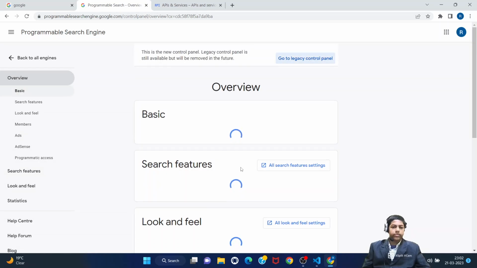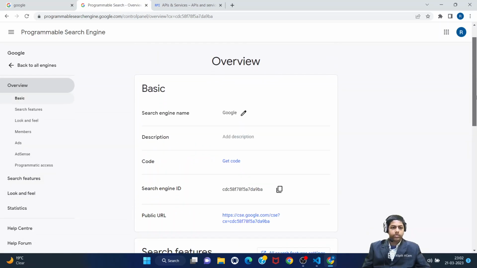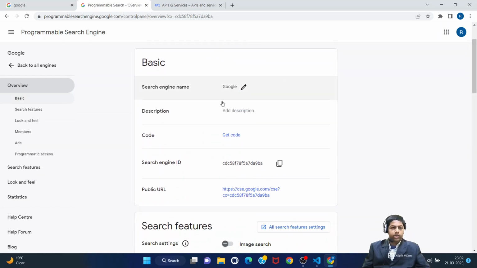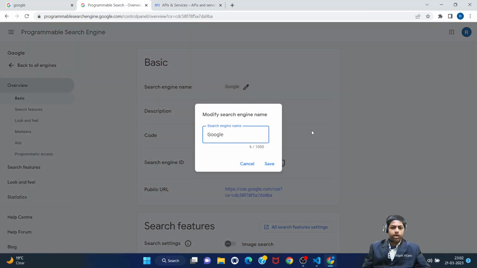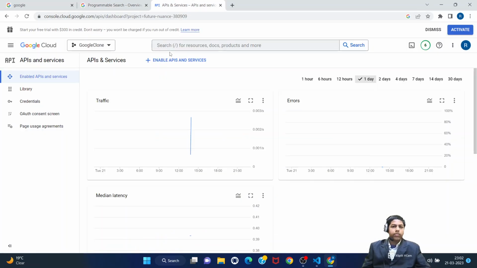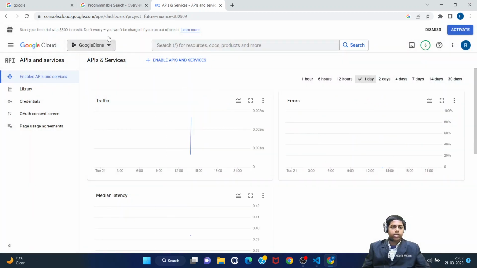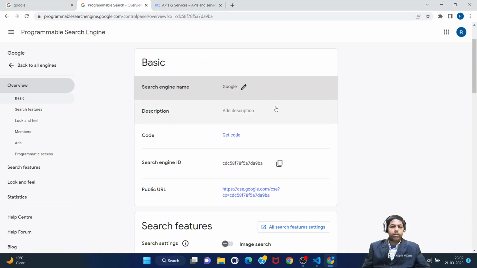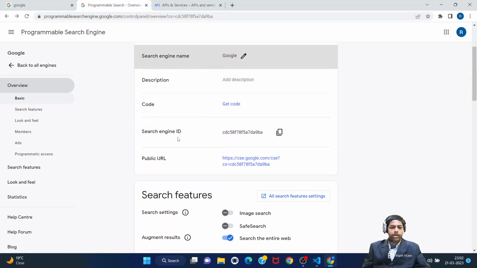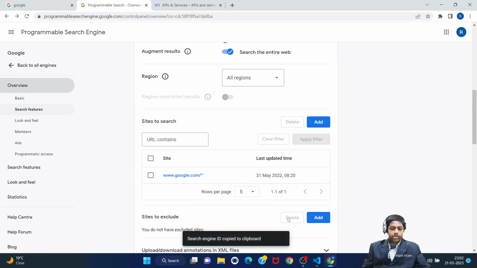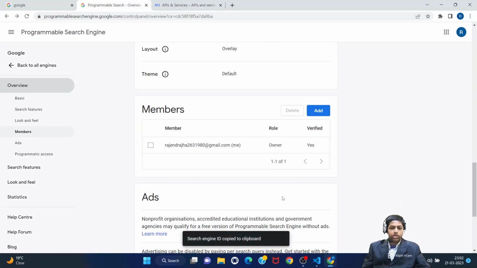Click on Google. Now the search engine name is Google. But wait a while. We just made a Google clone, right? Our project name is Google clone. Let's open it. Now in the programmable search engine, we are getting a search engine ID. Okay, let me just copy this and try it.